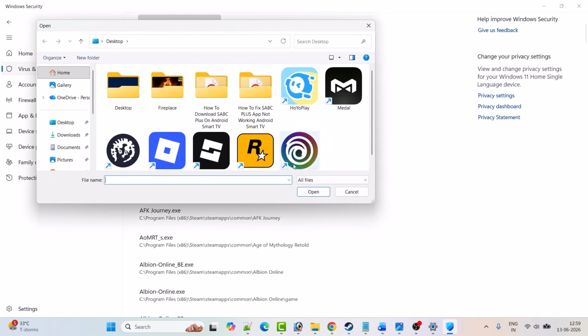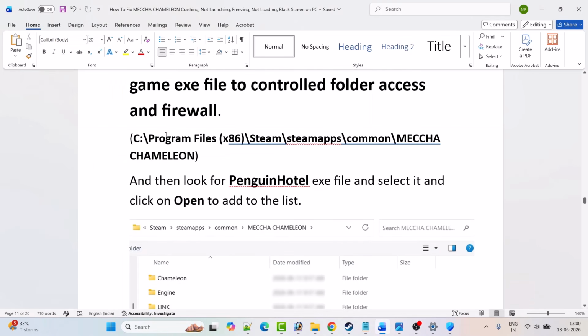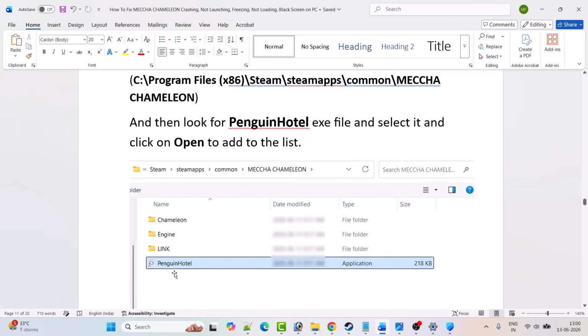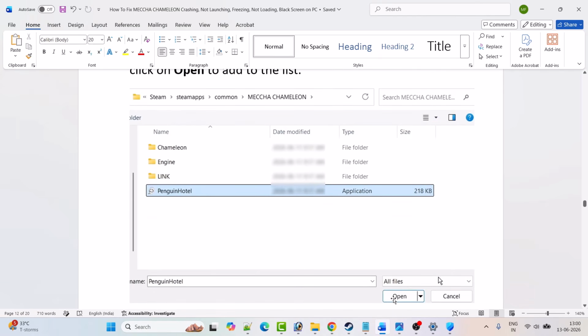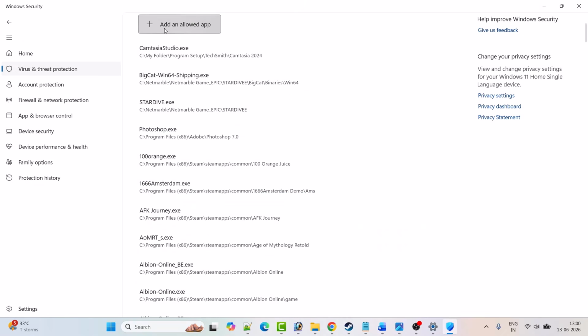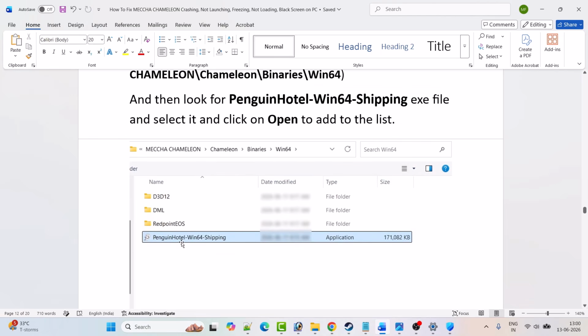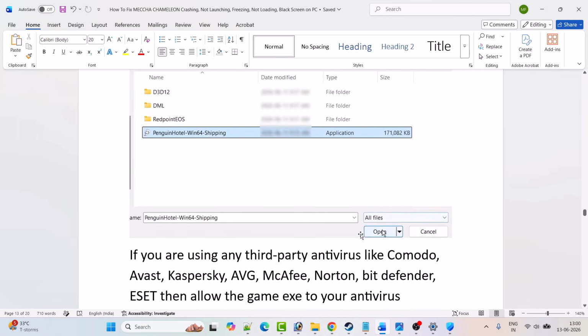And then browse to the game installation folder. So browse to C drive, Program Files x86, Steam, steamapps, common. Open the MECCHA Chameleon game folder. Select this Penguin Hotel exe file and then click on open to add it to the list. After adding it, again click on add an allowed app, browse all apps. And this time open the Chameleon folder, Binaries folder, Win64 folder. Select the Penguin Hotel Win64 Shipping exe file and then click on open to add it to the list.